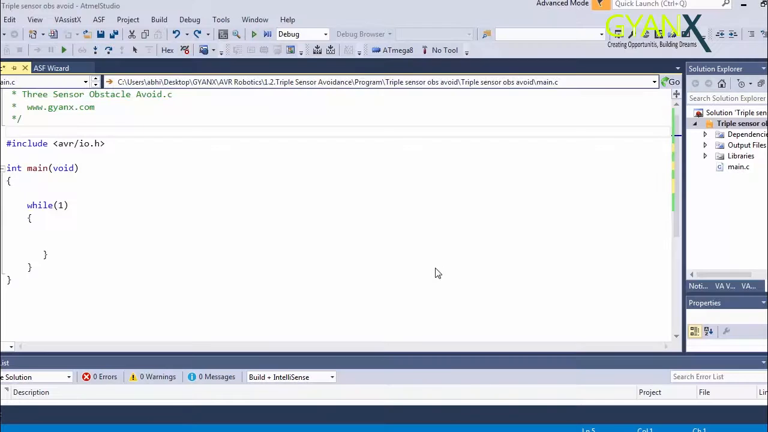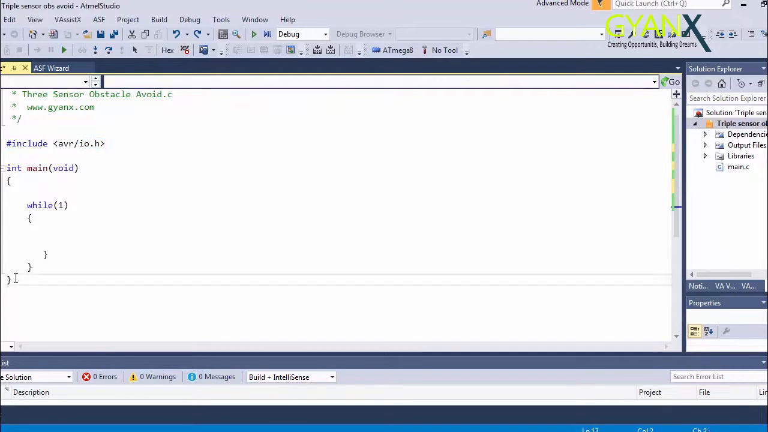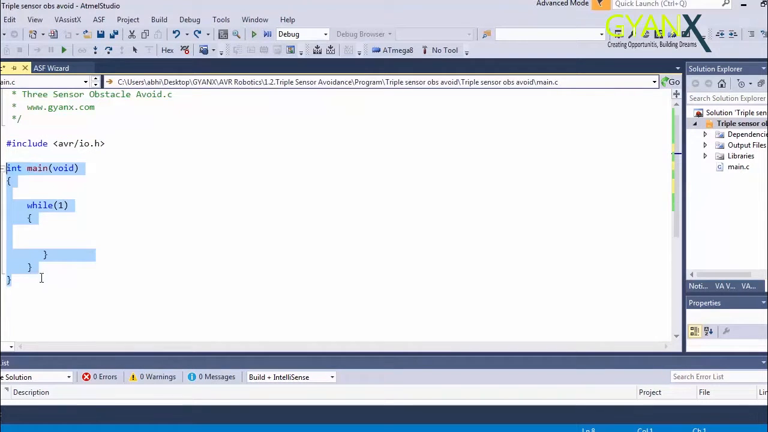Let's start writing the program for our obstacle avoidance robot using 3 digital IR sensors. As usual, we are going to write our first line, the include statement for avr/io.h, and the main routine. Inside the main routine, our infinite loop part. We will use our flow chart to write the program.